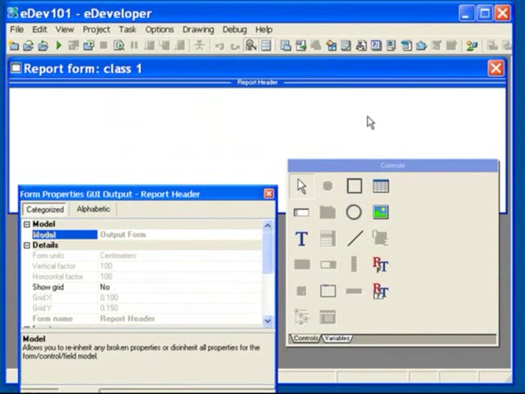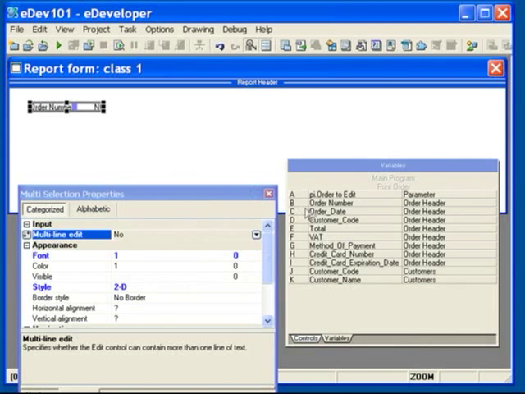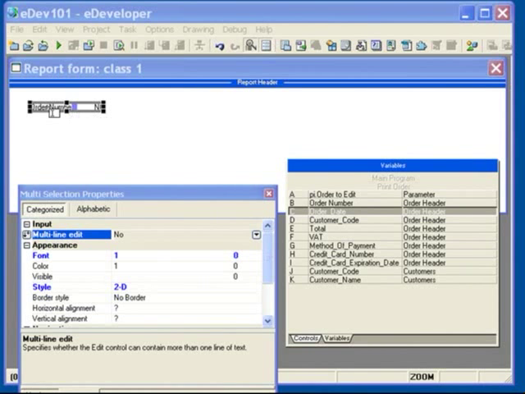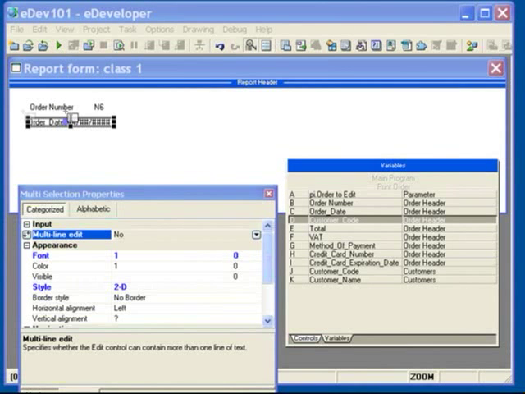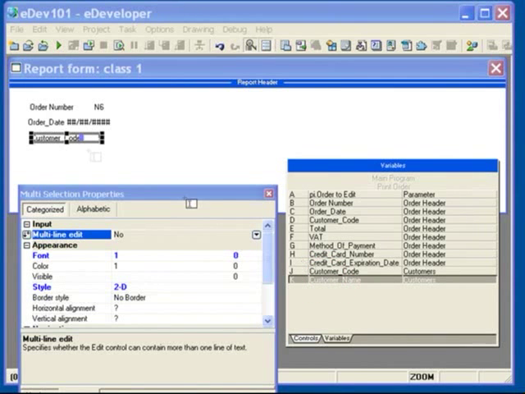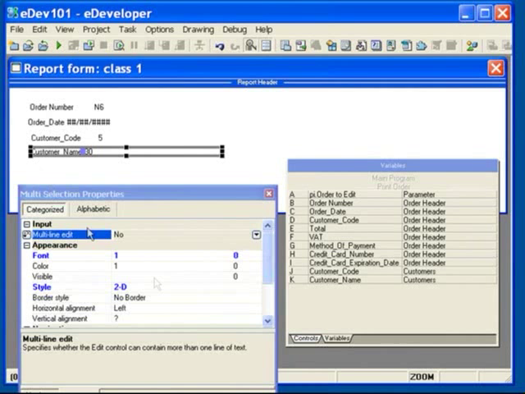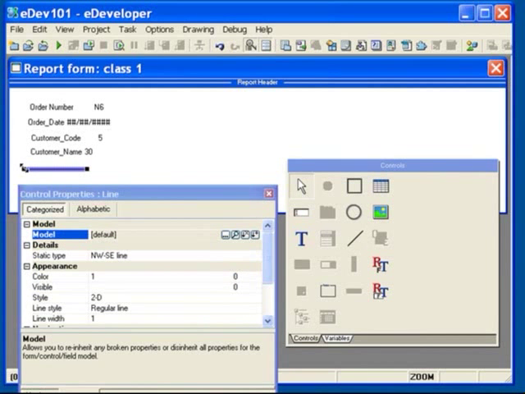We can place controls on the form just as we did for online screens by selecting them off the Controls or Variables palettes. Let's select some fields like Order Number, Order Date, Customer Code, and Customer Name. We'll also select a line from the Controls palette. We can use Shift right arrow to make the line wider.